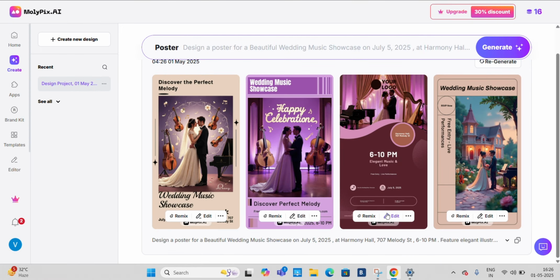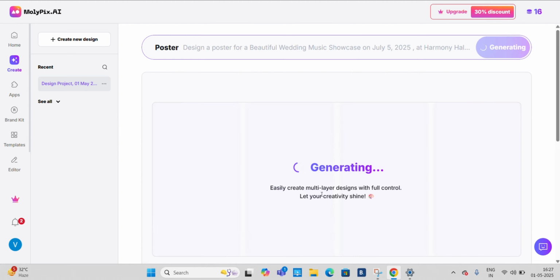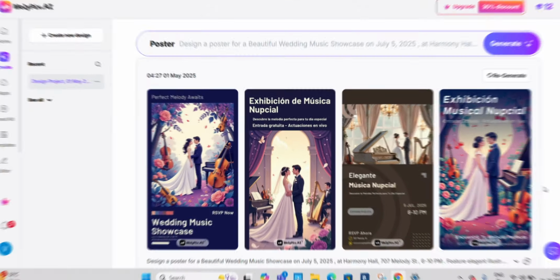So as you can see, MolyPix.AI has created me a fantastic poster. So that was the prompt that was given, and it has given me some amazing result. So if you really didn't like any of the following, you could just click on regenerate, and it will create a new 4 posters for you. So if you want, you can go ahead and click on regenerate, and it's going to regenerate. So it's going to cost you again 4 credits. So you have to keep that in mind.